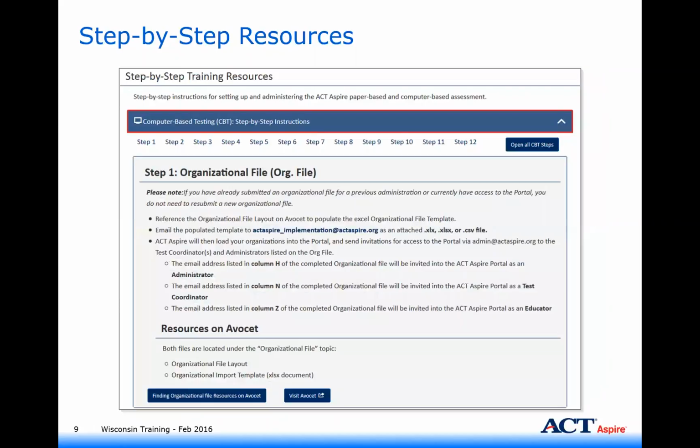Also on that training and manuals tab on the landing page, there is a step-by-step training resources section that you can use. Steps are available here for both computer-based and paper-based testing. And as you can see, they provide a high-level overview of the steps, as well as links to valuable resources that will help you complete that specific step.